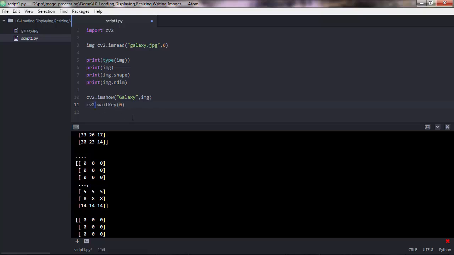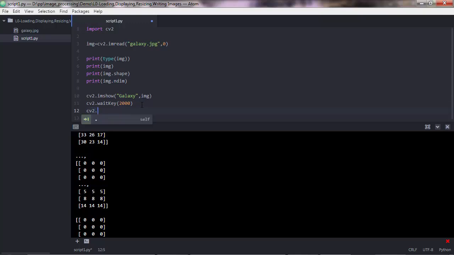Let me change this to cv2.waitKey. So if you put 0, the user can close the window by pressing any button. If you want to put a time, you could say 2000, and that implies 2000 milliseconds, so that means 2 seconds. So we said how the user wants to close the window, and then you want to specify what to do when the user presses a button or waits for 2 seconds. So you want to destroy all windows.